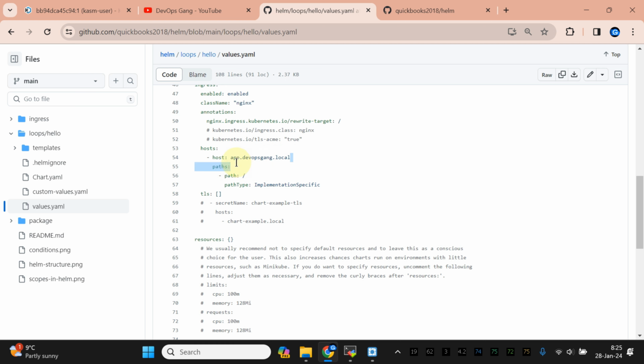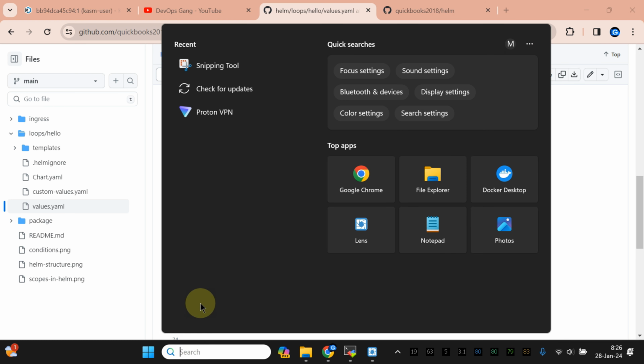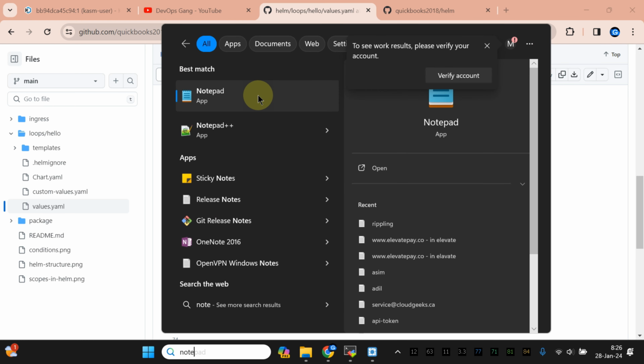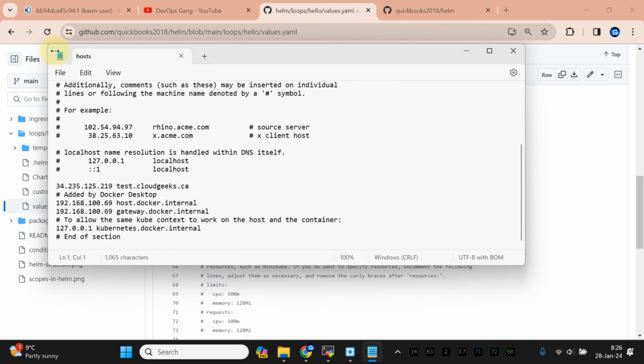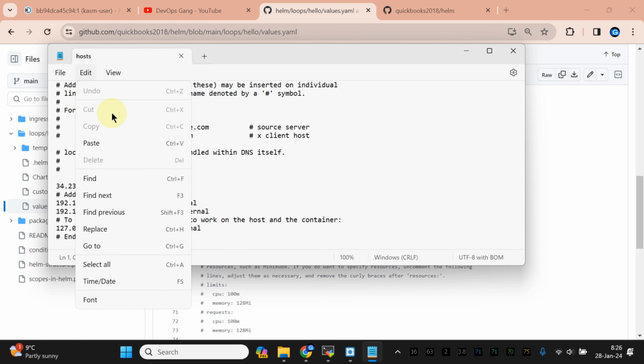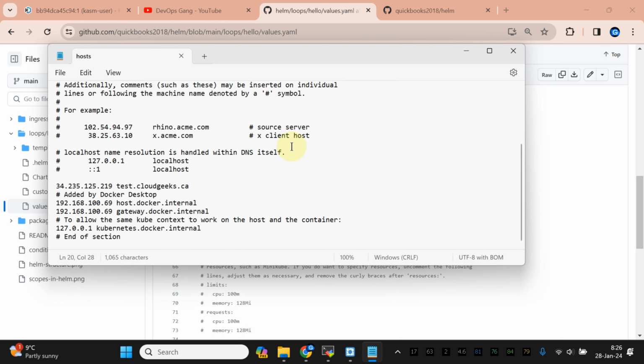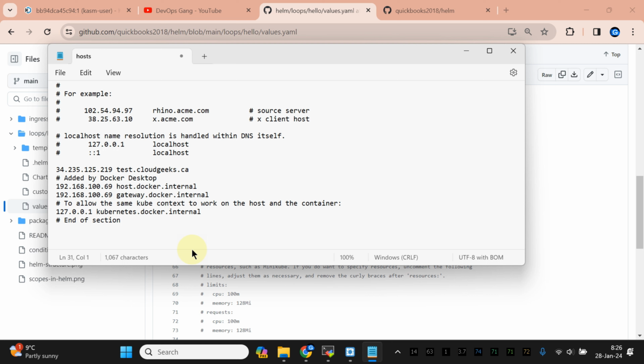And if I scroll it down, I'm using this app.devops.local. So what I'm going to do, I'm going to copy this guy, right? If you're on Windows or if you're using Linux, what you need to do is update your etc hosts file, right? And let's say I'm using Windows. So I'm going to type notepad here, right click and run as administrator, right? Click this, press yes, scroll it down. So this is the hosts file, and the path is going to be in your Windows system32 drivers etc hosts, right? So I need to put the IP address, and then this DNS name.